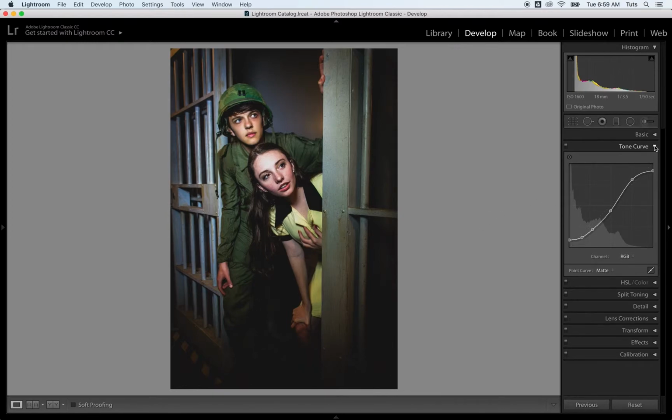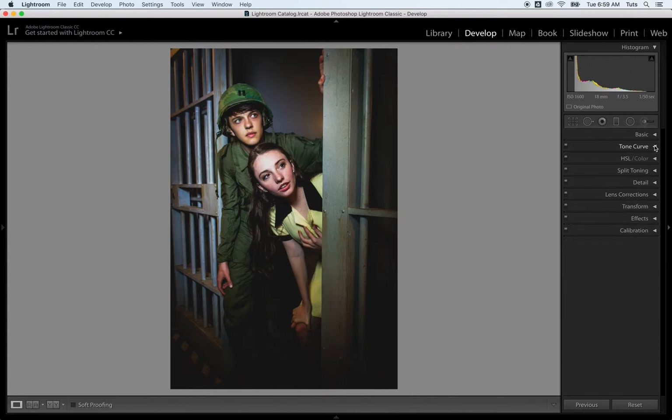Now we could do color grading. Since we've color corrected at this point, now we're going to do color grading, and we could do that in the tone curve using the red, green, and blue channels, but that's more advanced. We'll come back to that in a future tutorial. We'll show you the easier way first.